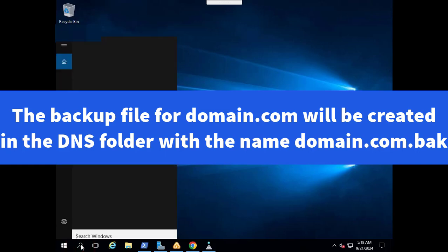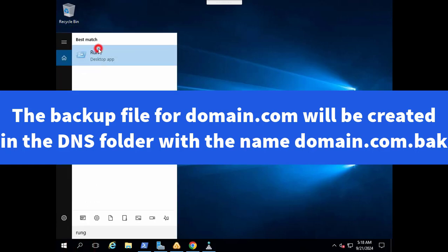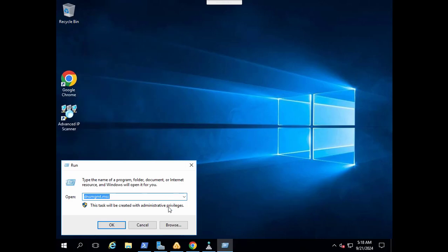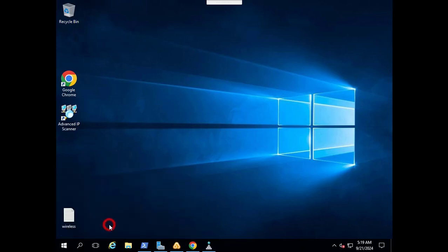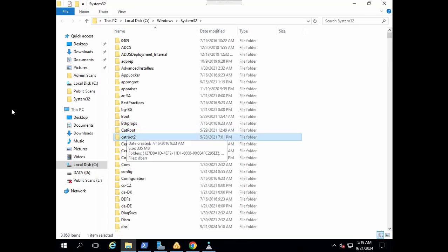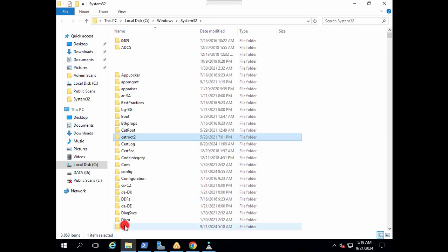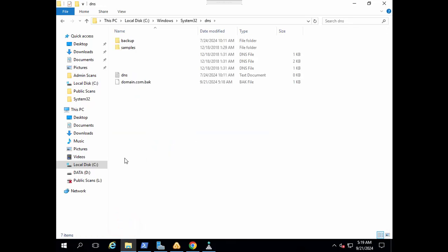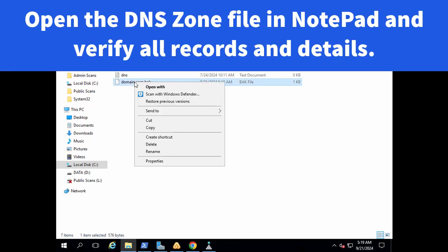Open the Start menu, open Run and go to system32. We are supposed to find our DNS backup file here. Locate the DNS folder. In the DNS folder, we got the file created successfully a minute ago. You can see domain.com.back. That's perfect.